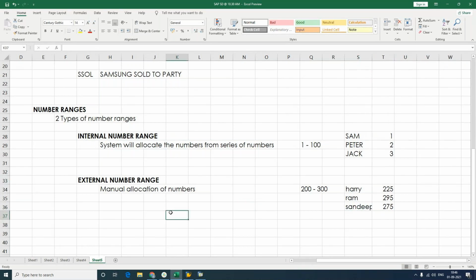But the user needs to remember each and every number. What all numbers have been issued, the user needs to remember. That is the disadvantage of working with an external number range. The user needs to remember all the numbers which have been allocated. So people don't try to work with external, we always try to work with the internal number range. Please remember the difference, how to work with internal and how to work with external. Internal, the system will allocate a number. External, it's going to be the manual allocation of numbers which needs to be done over here.